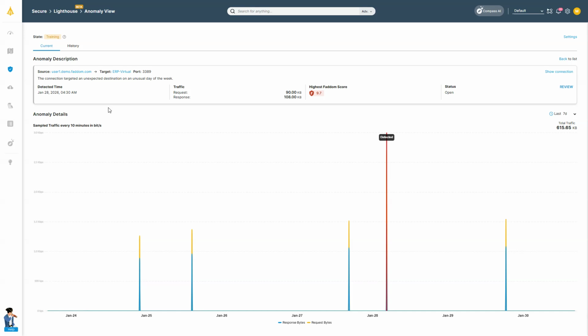Here we can see more information on the anomaly, things like the source, the target, the port, the time of the anomaly, the amount of traffic that took place, and the highest Faddom score. The highest Faddom score refers to the highest Faddom risk score detected for servers that are involved in this anomaly. This is really great for quickly helping you prioritize risks related to the anomaly. And in the chart, it's showing the history, the last 7 days of traffic for this particular connection, and the red line marks where the anomaly was detected.